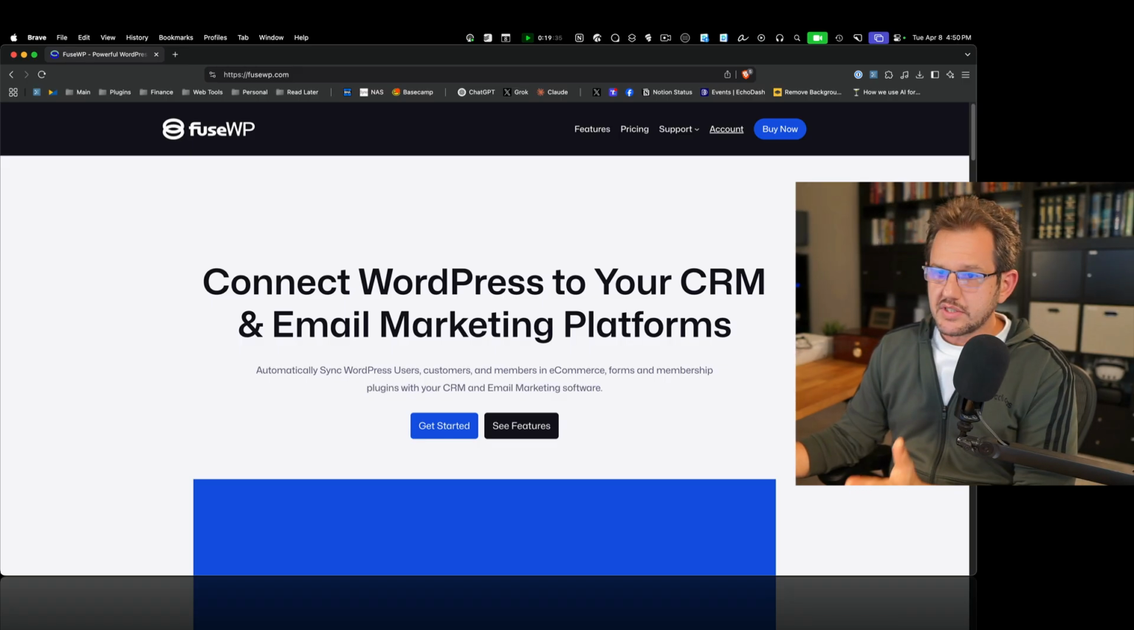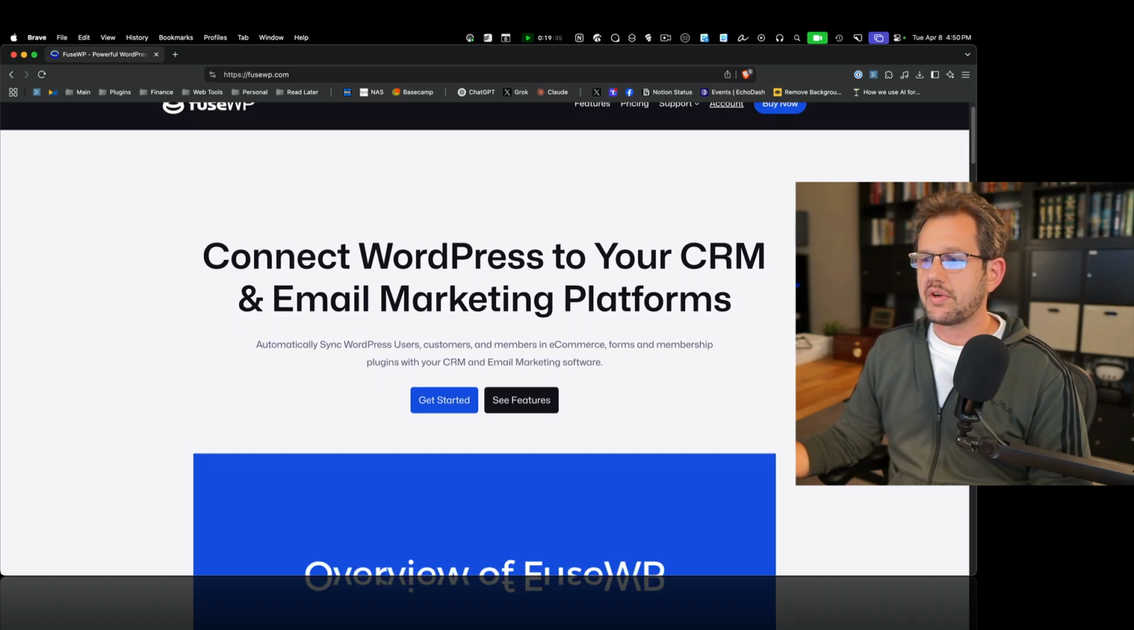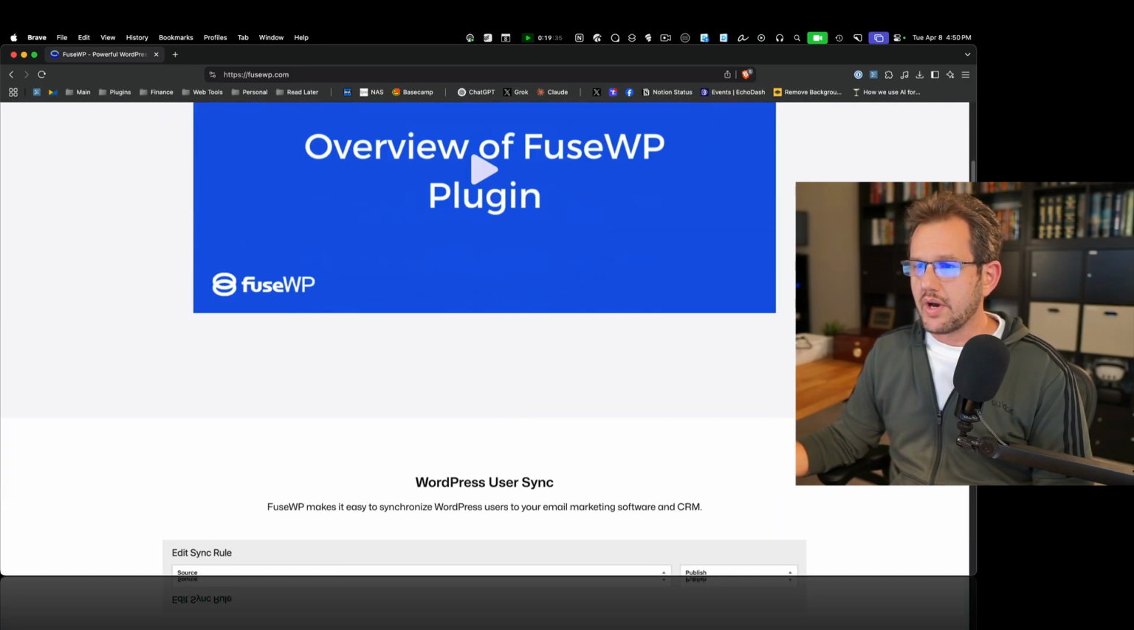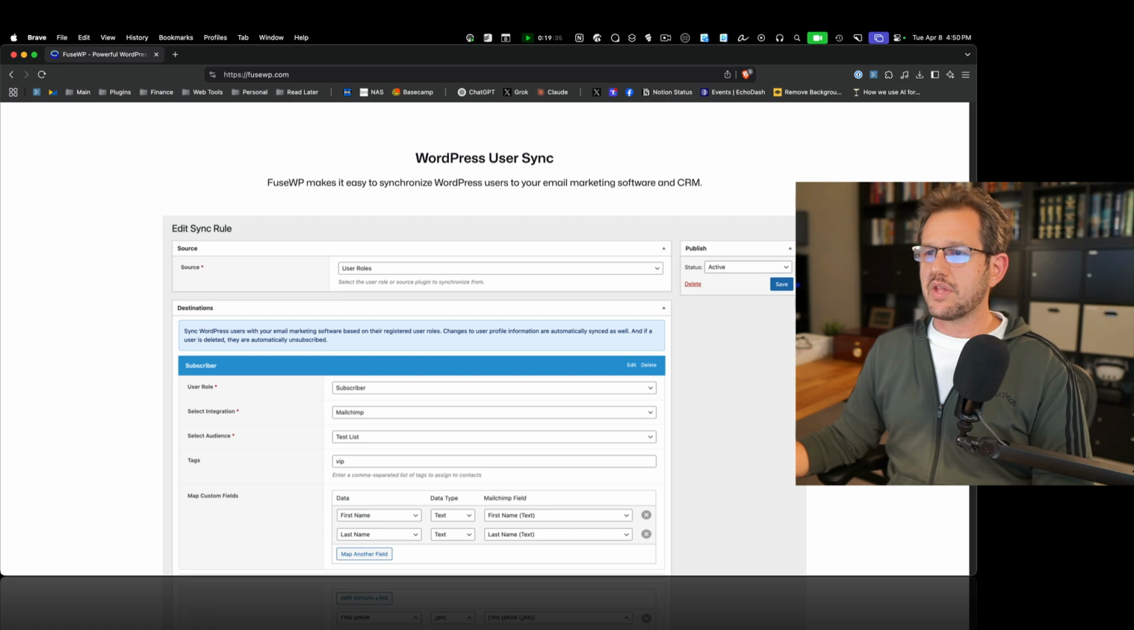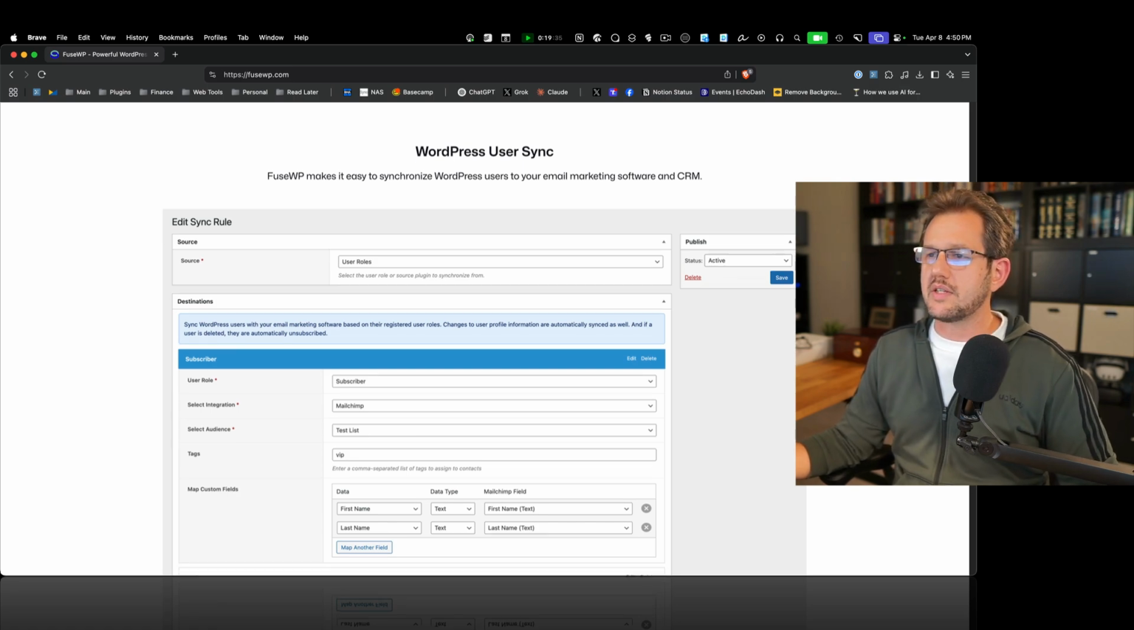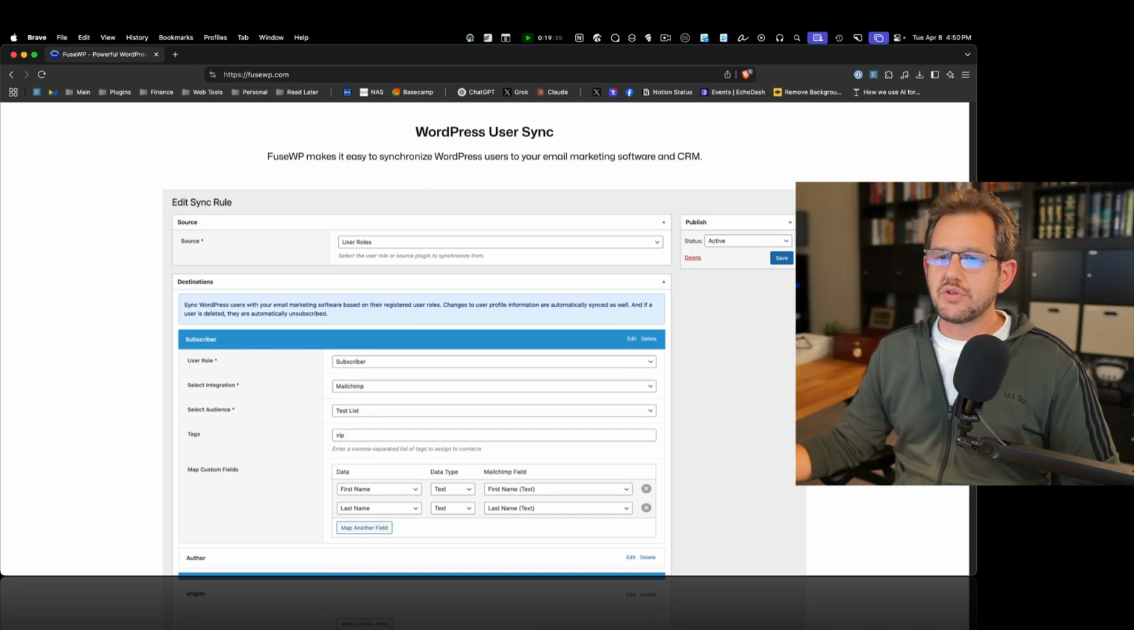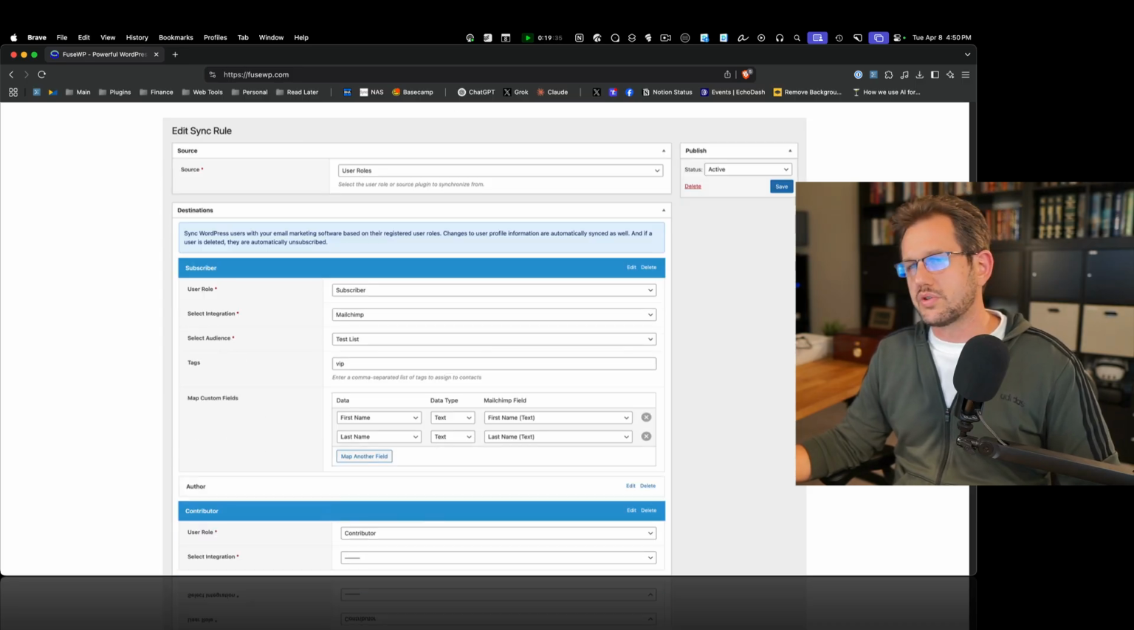And it does a similar thing. It connects WordPress to your CRM in much the same way. He's got an overview video here. And then the way it works is you've got these sync rules, and you set up a sync rule, you choose your source, and you choose your destination.